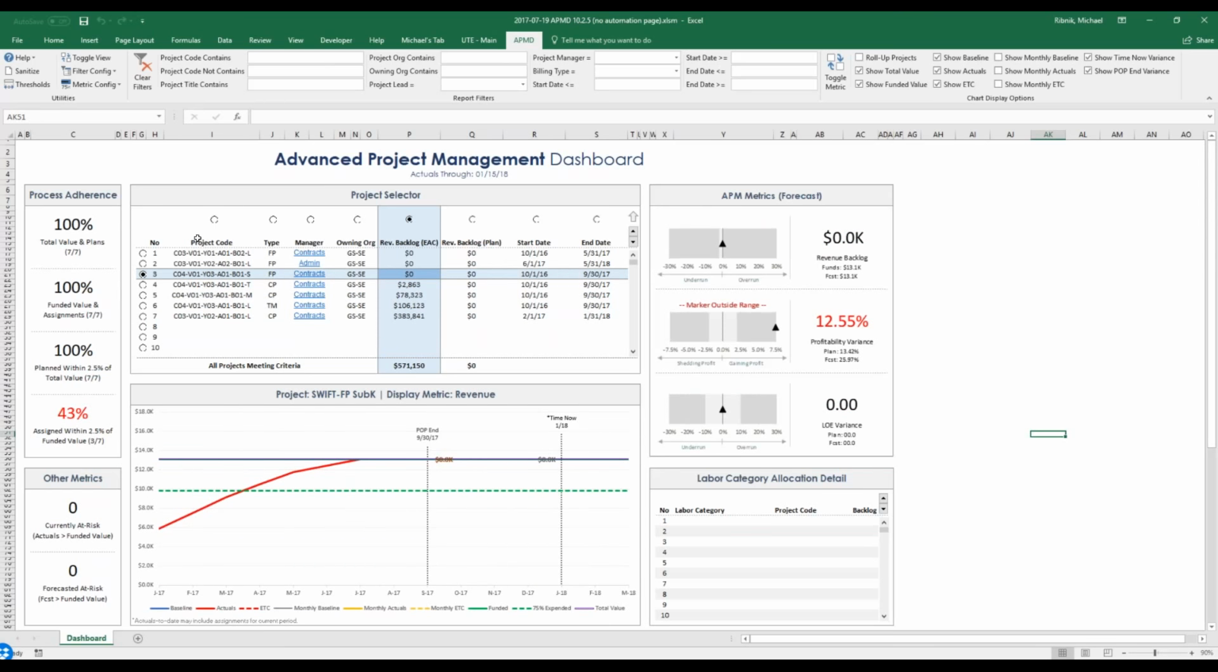Another thing to note is that in the Project Selector window, almost every single one of the headers is a drop-down box that allows you to alter the display of that information. So project code is actually a drop-down box that allows you to see project title. The manager is also a drop-down box that allows you to see the project lead or the project manager. Owning org allows you to see the owning org or the project org.